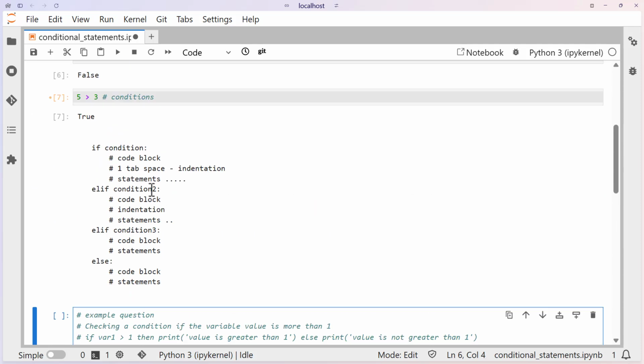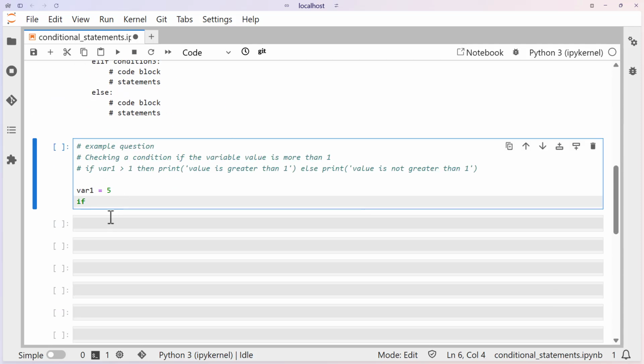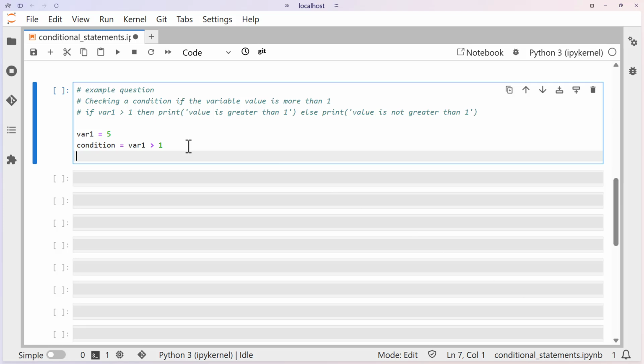So we can use the following condition, something like this. The first step is that you need to find the condition. The condition we already know: we just want to compare whether variable 1 is greater than 1 or not. The output we get is either true or false, and that's what is going to be stored here. Okay, now let's use this. So the if condition is something which will carry either true or false.